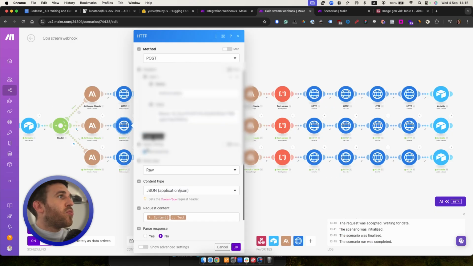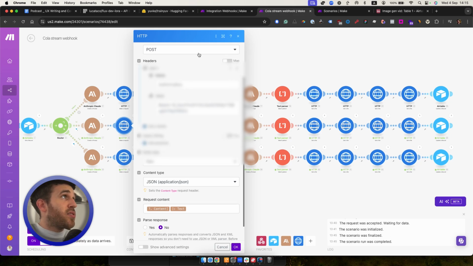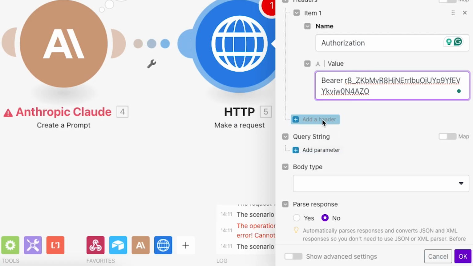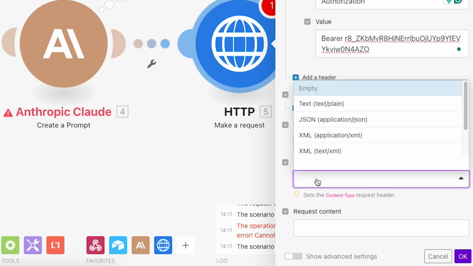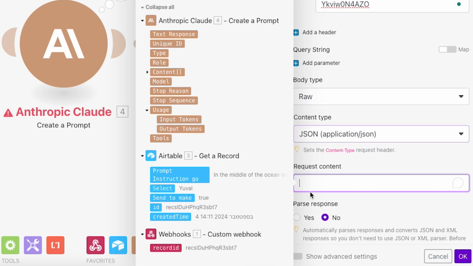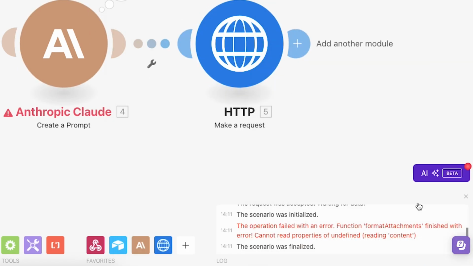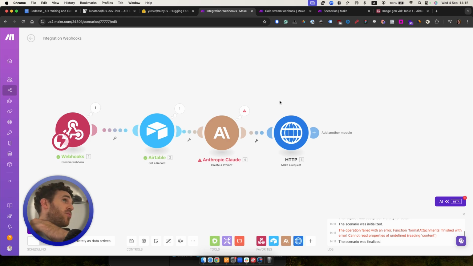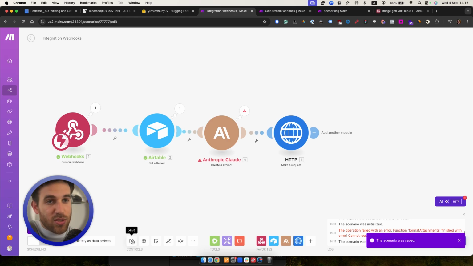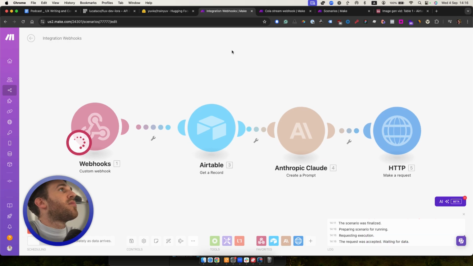Then you go to body type raw, content type JSON. Then the request content should be what Claude is going to produce for you, which is this one. We ask Claude to produce a JSON file. Now it's going to actually ask that file. So now basically what we can do, press save. That's a really important part. Run once, and now let's see if it is indeed going to work.